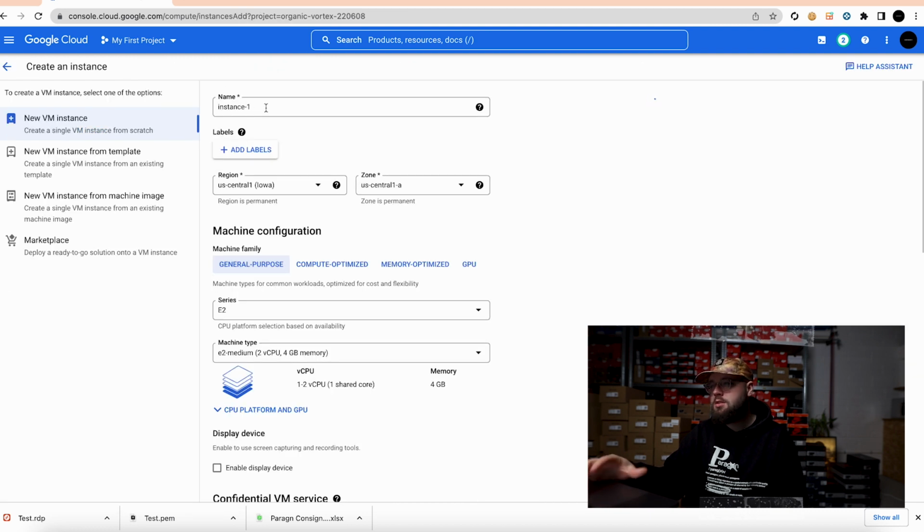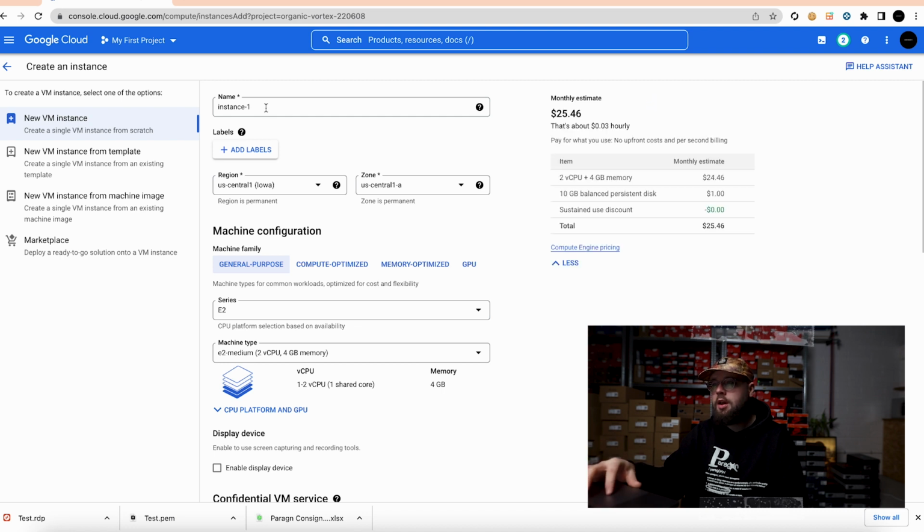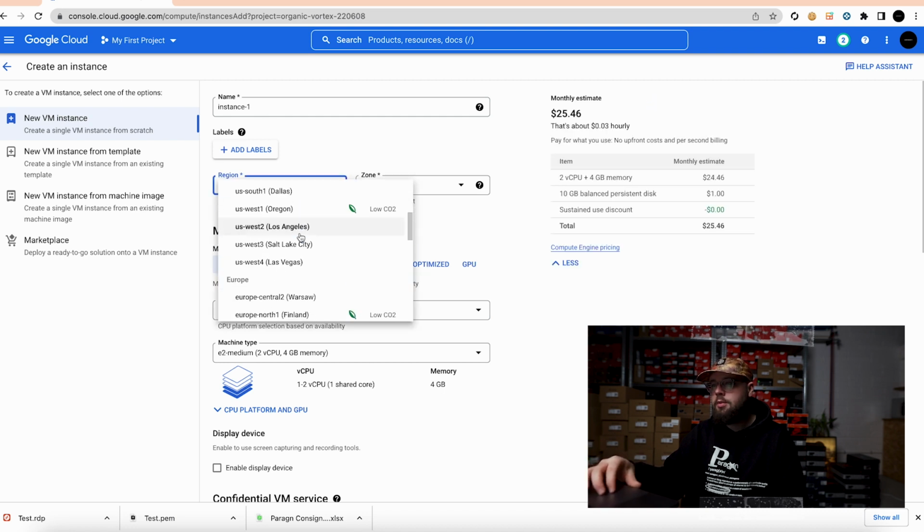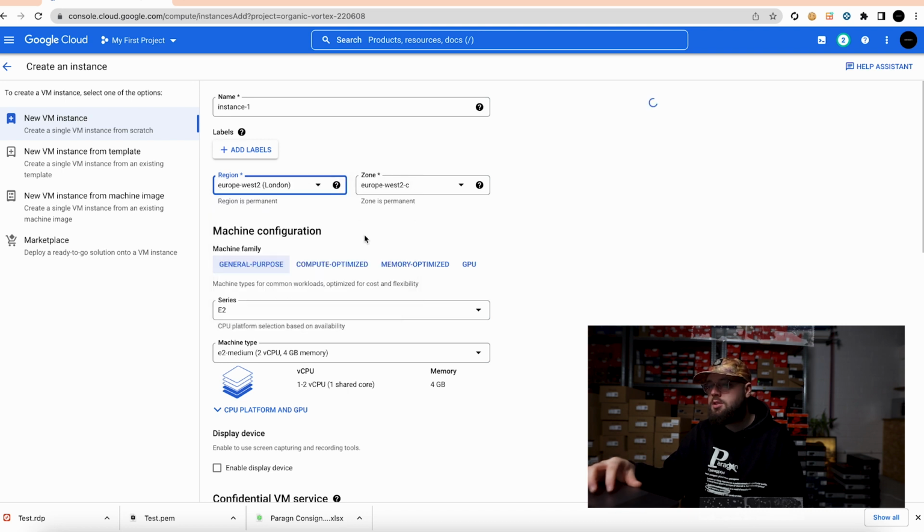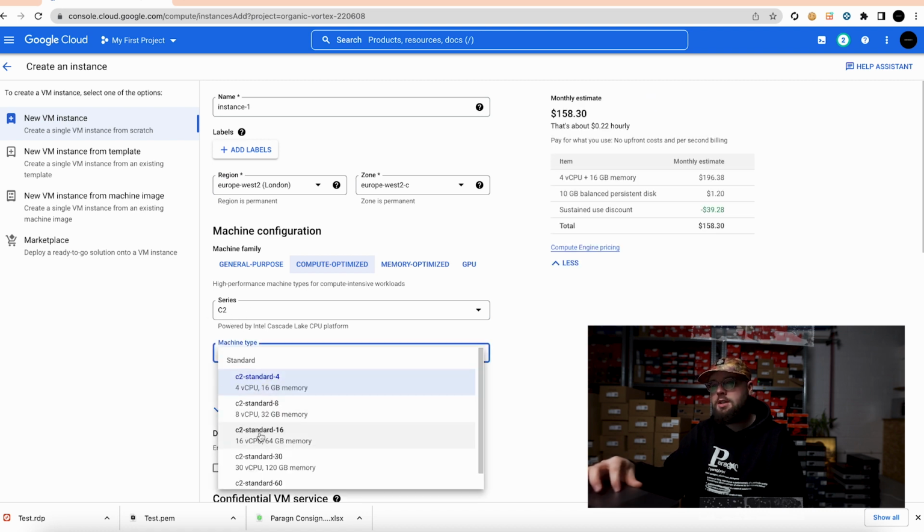You then want to name your instance. You can call that whatever you like. Then region, I would recommend using London. That's just personally what I've always used. Then I would recommend using Compute Optimized, so Series C2, and then I normally go for this C2 standard 16. Specs on that are great. If you need more, just launch one of the higher ones.